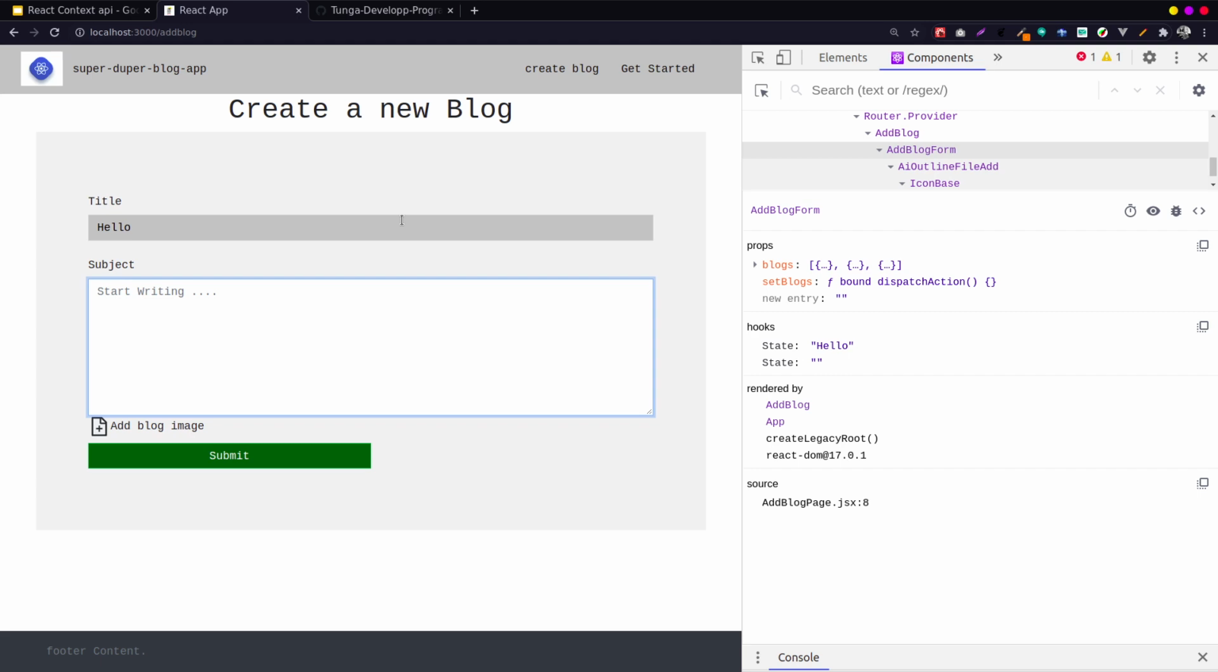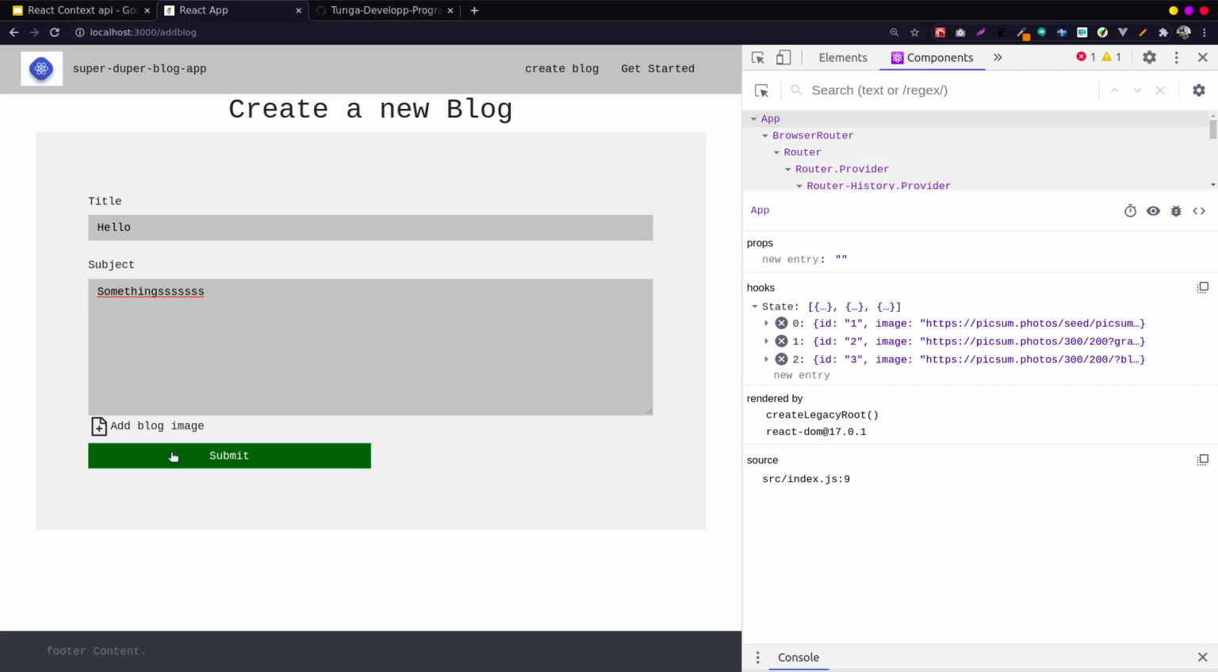Let's check. Because I'm submitting to the app, which is here. I'm expecting to see the third block. If I say submit, see, I'm seeing now the third is okay. That means you have successfully done an app using prop building.